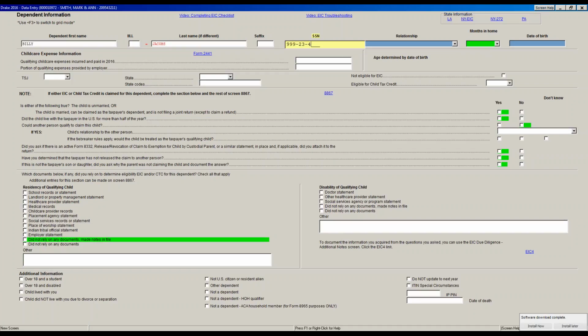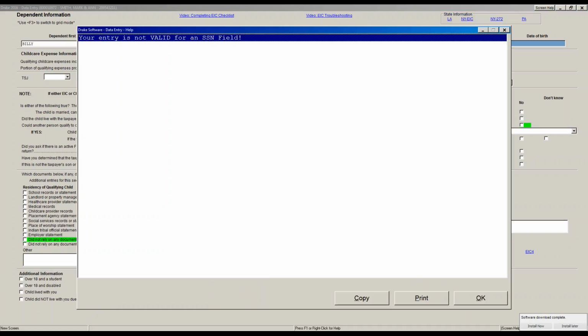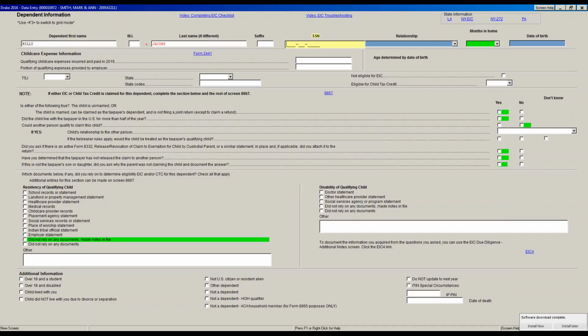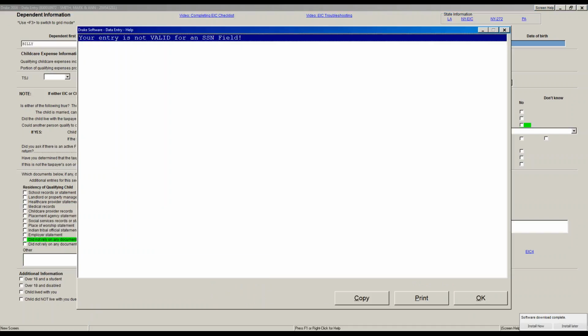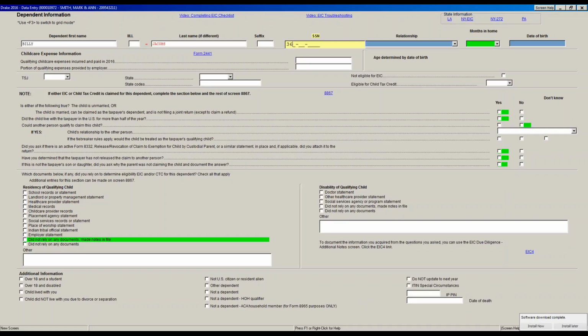Whatever it was, 234455, and it didn't like the social. So let me just enter 910. Still doesn't like it. There we go. Got a good social.